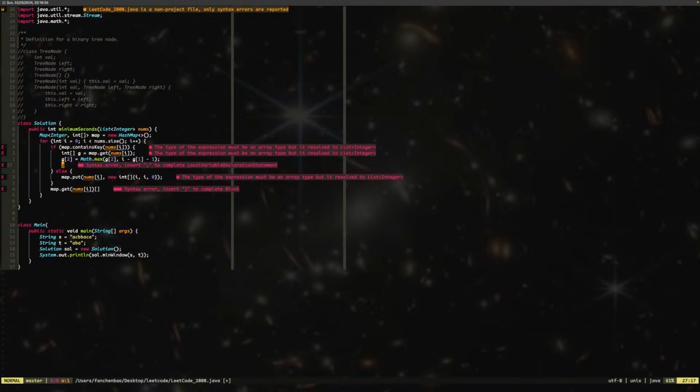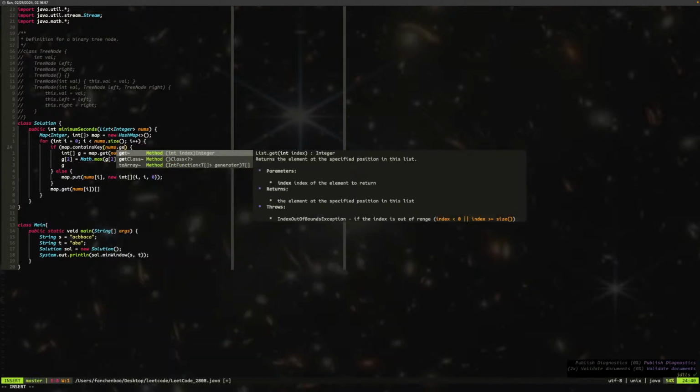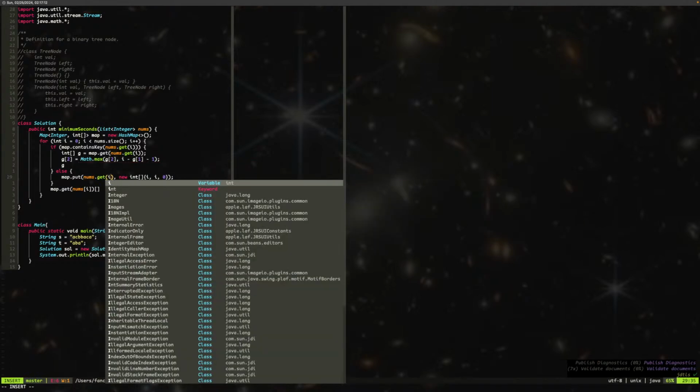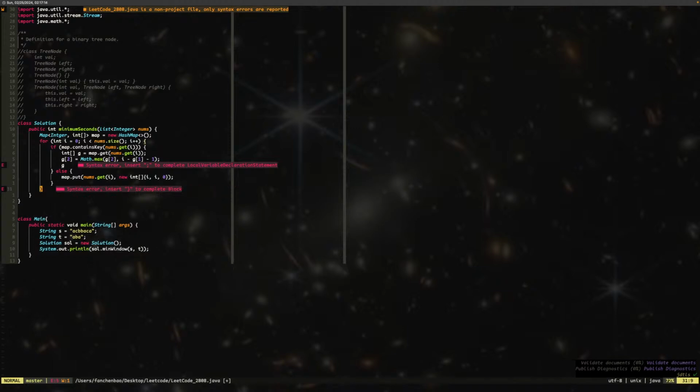Wait, what the hell? The type of the expression must be an array type, but it is resolved to list integer. Oh, nums is a list of integers. Oh, is that why? I made a mistake. No, I don't think so. But anyway, this is wrong. This should be get I, right? Yeah, this is get I. And this is also, I thought nums is a, okay, my bad. Nums, this is also get I. I don't know why I have this one.